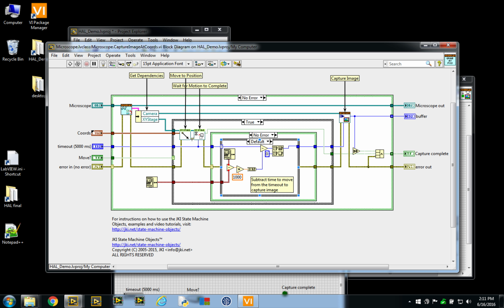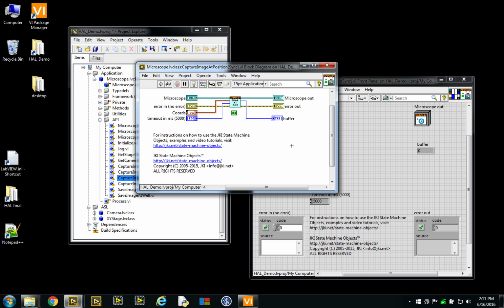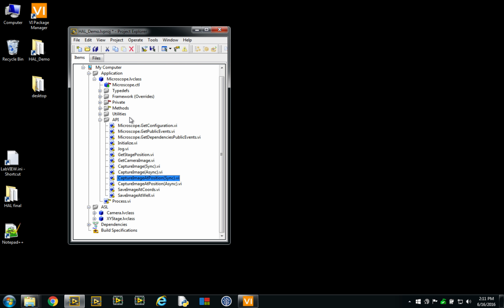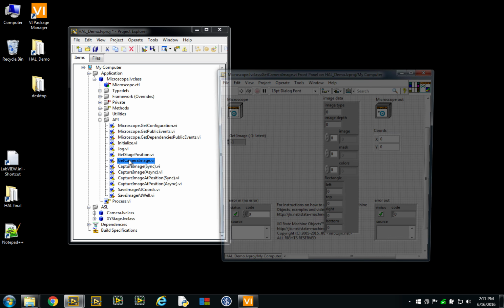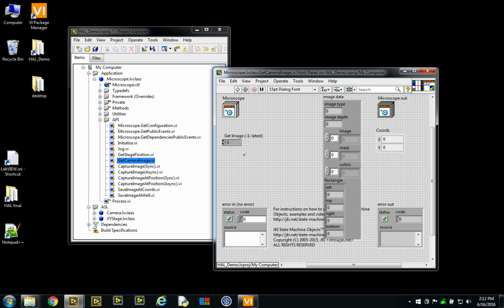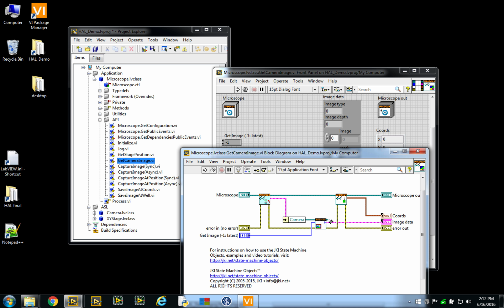And this is just a scheme here to subtract the timeout, to divide it between the stage moving and the camera timeout. So again, we capture the image. When we have the buffer, we can say that the capture has been complete and return the buffer value. Once our microscope knows that we have acquired successfully, then we would call the get camera image with that same buffer number and retrieve here our image data at coordinates.